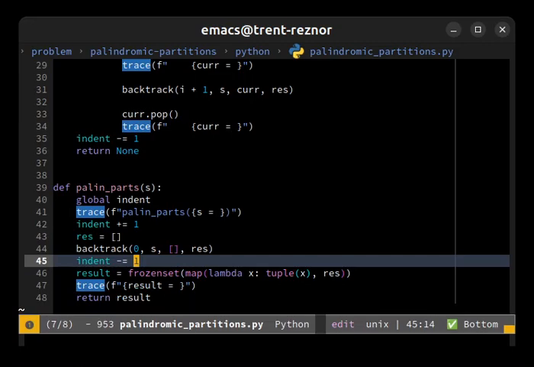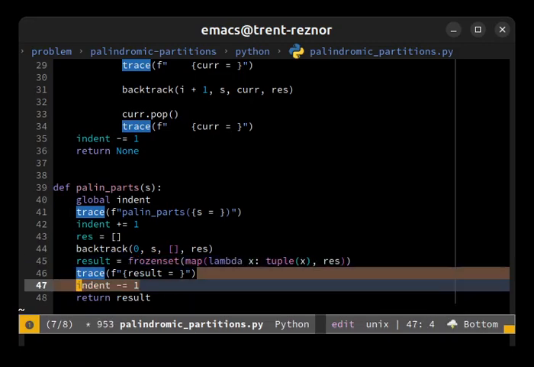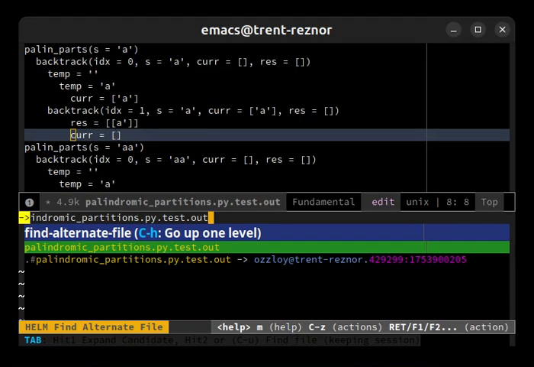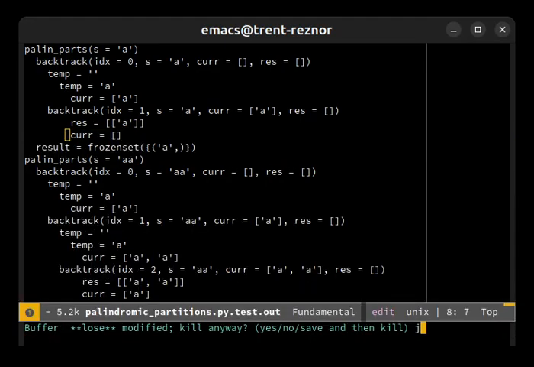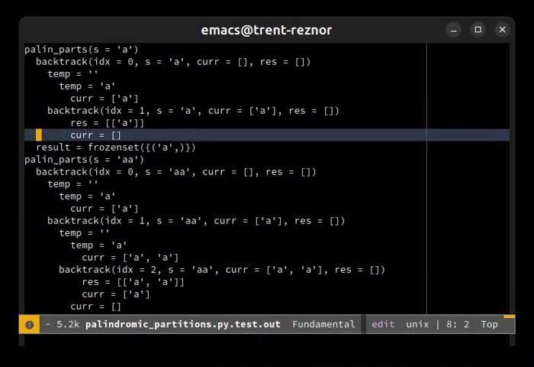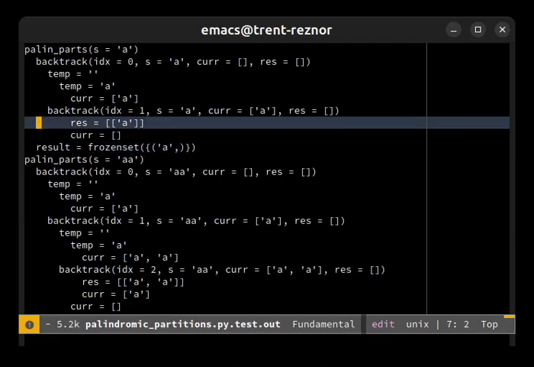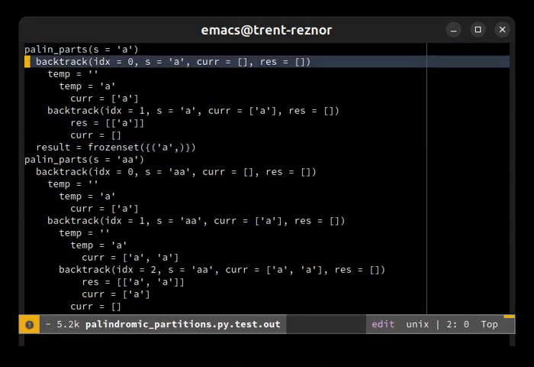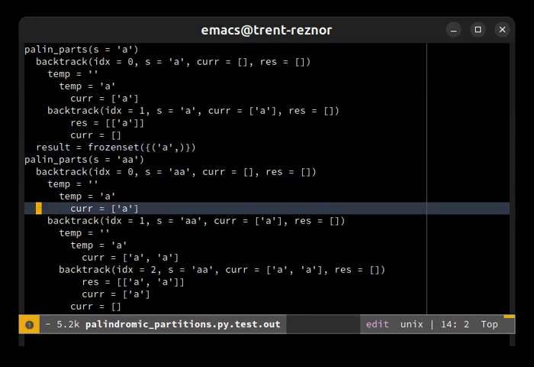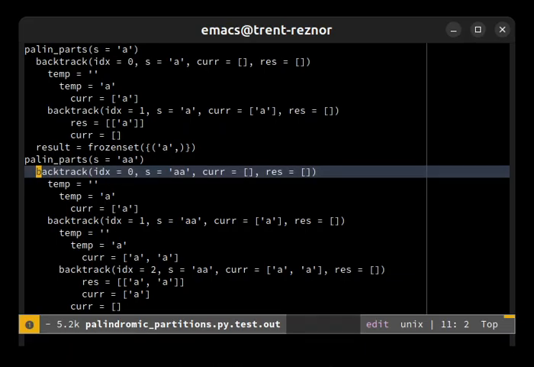Should I do that before or after indenting? I think I'll do it like this and see what that looks like. Can I reload it? Yes. Okay, cool. Yeah, I like that. So here is the call, and then here is the result that gets printed out just before the actual return statement. And then I could do the same thing with backtrack.